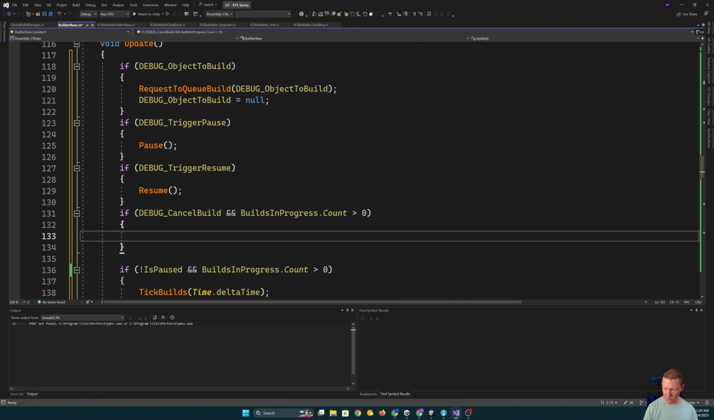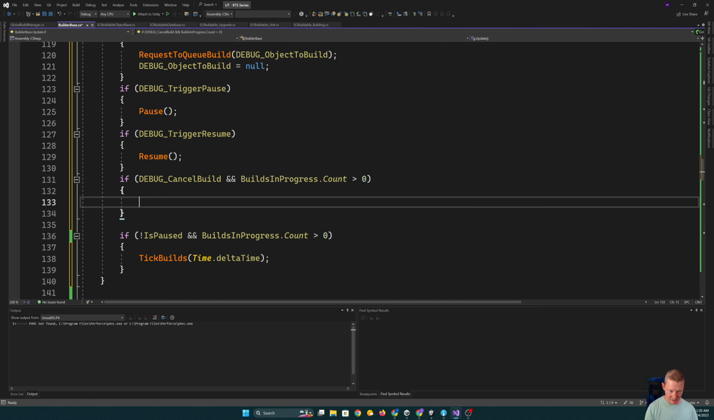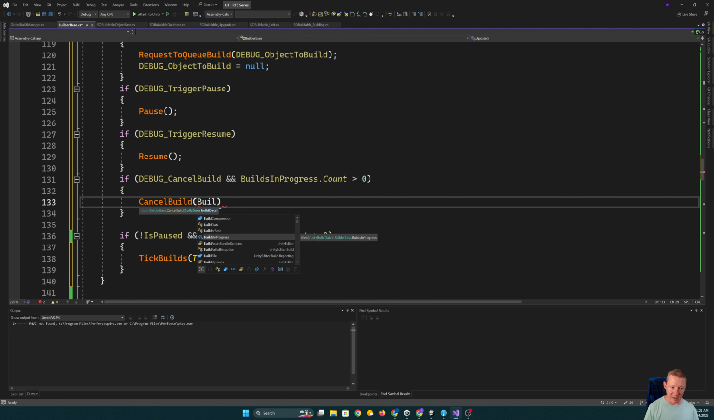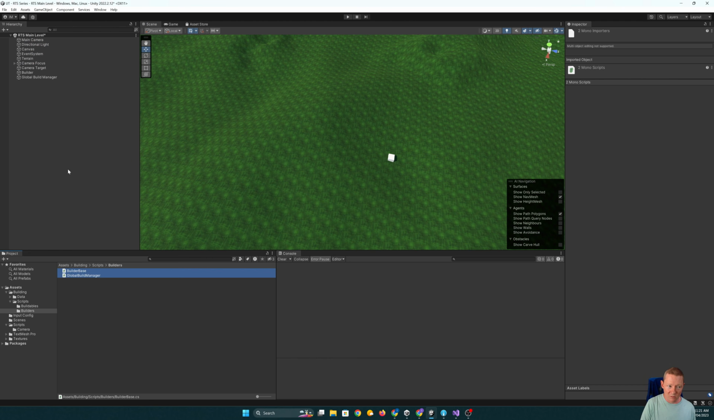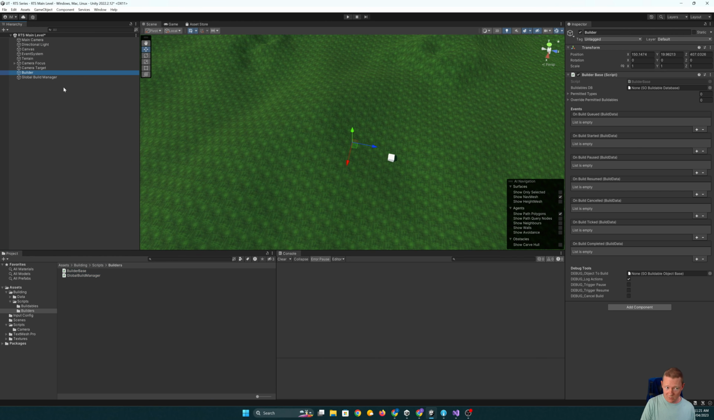then what I want to do is go cancel build, and then we just tell it to builds in progress 0, and we'll just always cancel the first one. We could support later on cancelling other ones, but if we go to Unity, firstly wanting to look for if we've got any errors, which we don't, which is good. Our builder needs the buildables database, and beyond that, we should now be able to actually see a lot of logging coming out. Okay, so let's test this out.